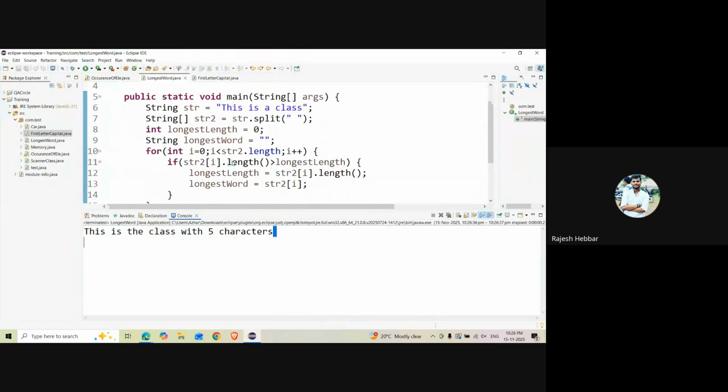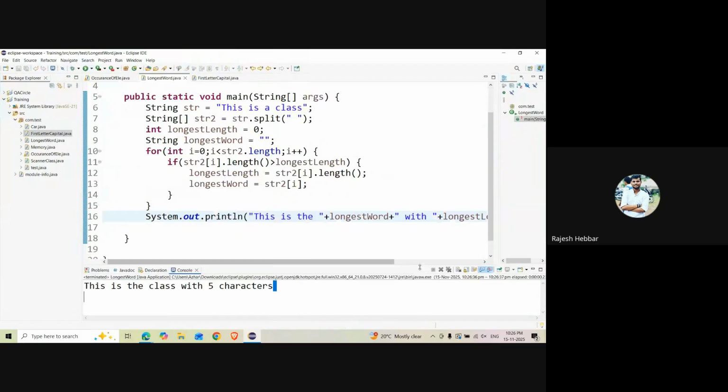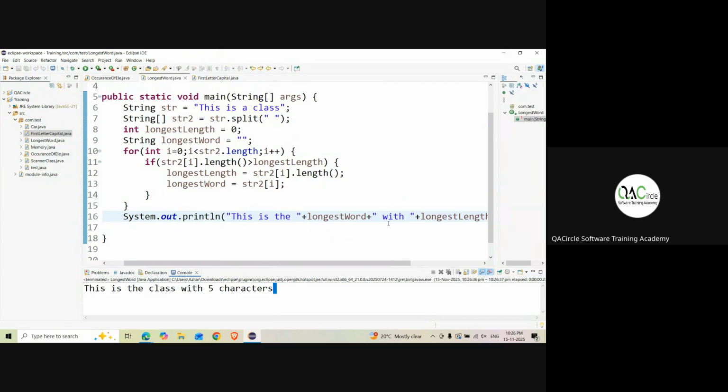Understood? Sir, once again, put it down. Sir, please repeat the if condition at the 11th line.